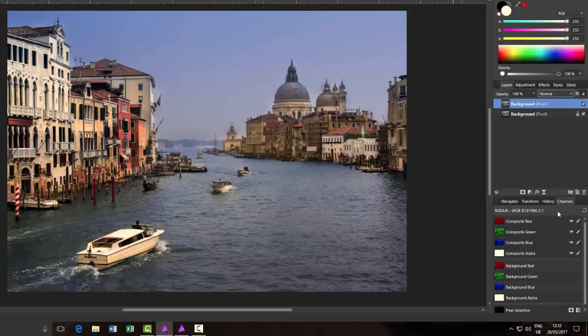So depending on what you want to do, it will depend on which channel you select. So like I said, I'm going to be using the composite in this particular part of this video.